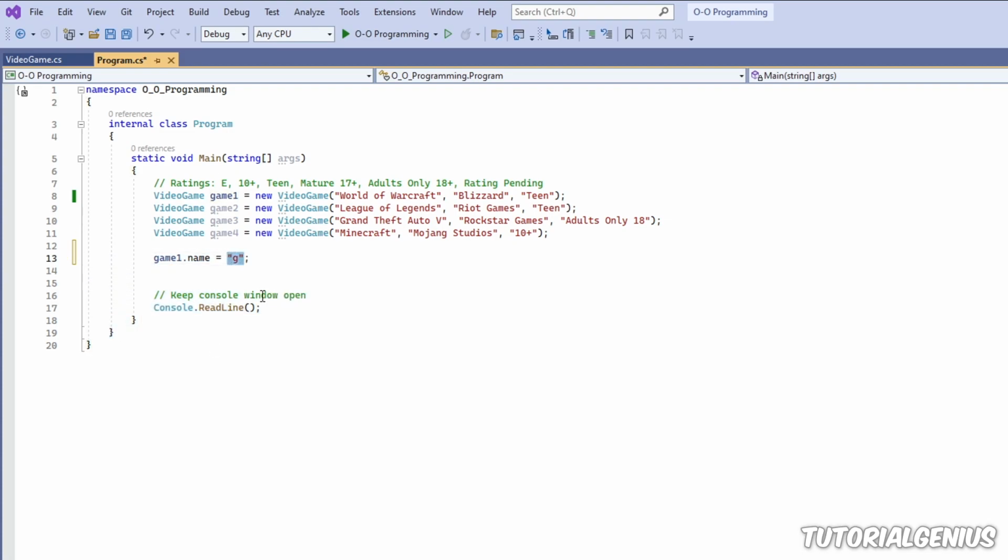However, maybe this is not a good idea. Maybe we want to validate this input first. Maybe we want to make sure that the game name has at least 2 characters or doesn't contain any numerical characters or something like that. Maybe there's some sort of checking we need to do. So this is where C# properties can come in in this particular scenario. And there's lots of reasons for using C# properties, but this is just one example we're going to go through now.